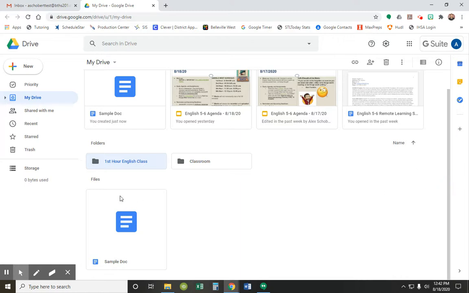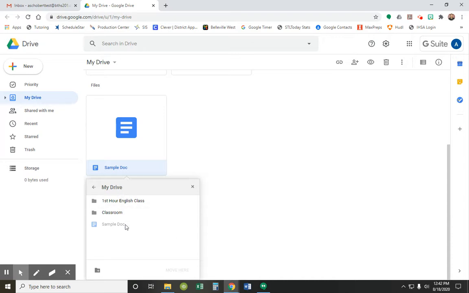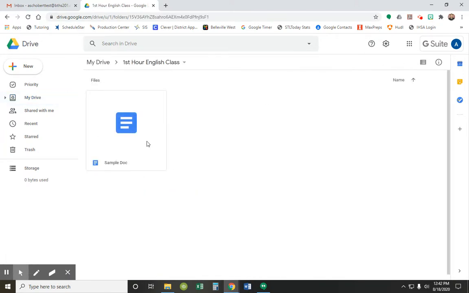If you already have a document existing in your drive, like this one right here, if I want to move this sample document to first hour English class, I just right click, I hit move to. It's going to pull up my drive folders. I hit first hour English class. I hit this little arrow. I hit move here. And now it is in that folder.